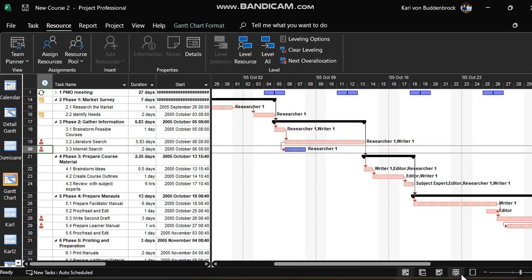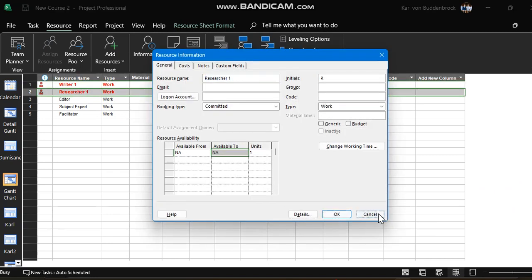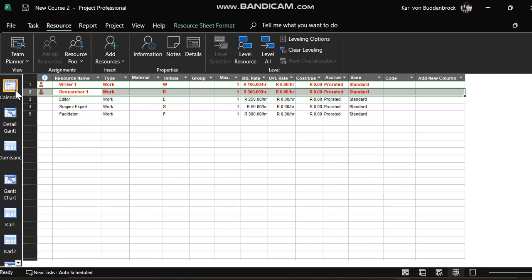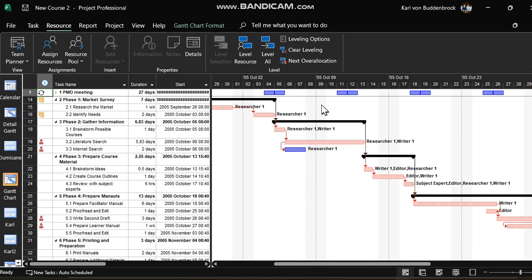Researcher 1. If I go to my researcher over here and I double click researcher 1, and let's just look at those dates, guys. Thursday. I've got so many views here that I can't find my Gantt chart. I can quick fire to my Gantt chart there. No, that's detail Gantt. I want my Gantt chart. So guys, which Saturday and Sunday is that? By the way, this is long ago, guys. This is 2005. So we're looking at the 8th and 9th of October 2005.